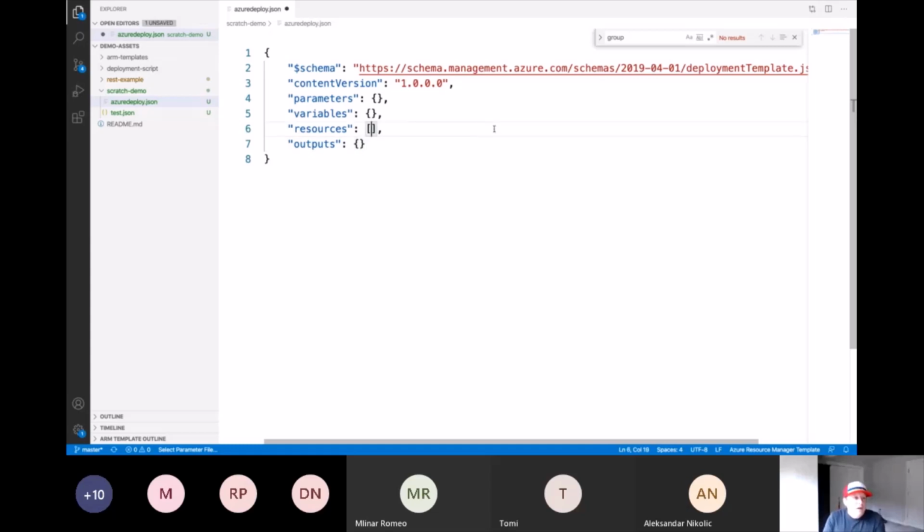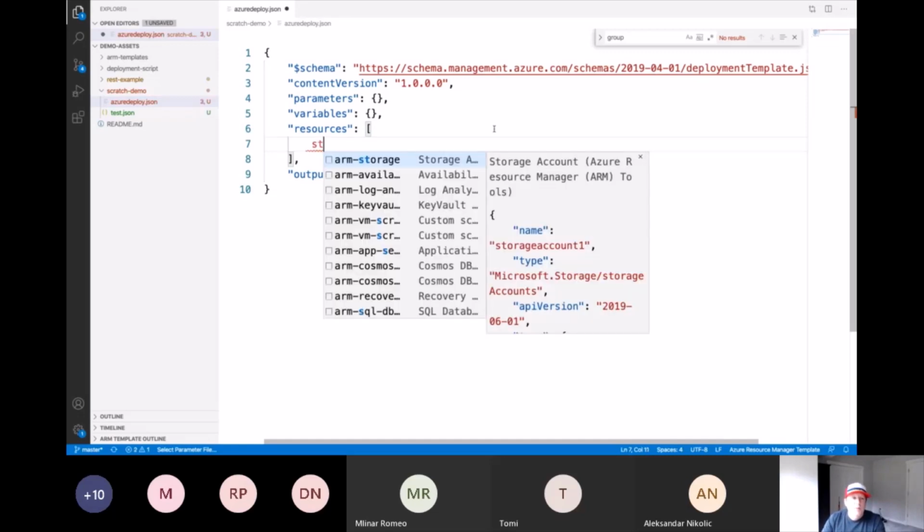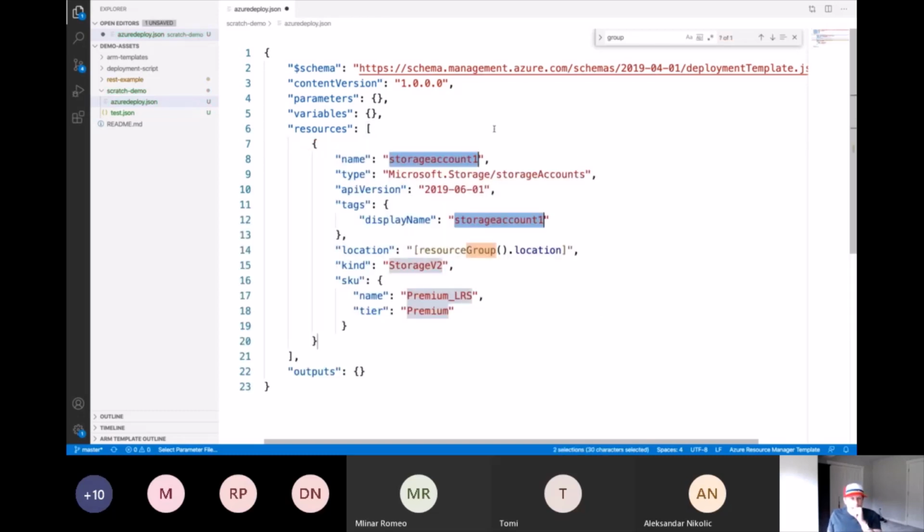All right, so let's get cracking here and create an ARM template from scratch. The first thing I want to do is add a resource, and we're just going to deploy a storage account here. Again, I'm going to use my snippets to add my storage account. I'm going to type in ST, and I can see that I've got a snippet there, ARM storage, and I'll just go ahead and add that.